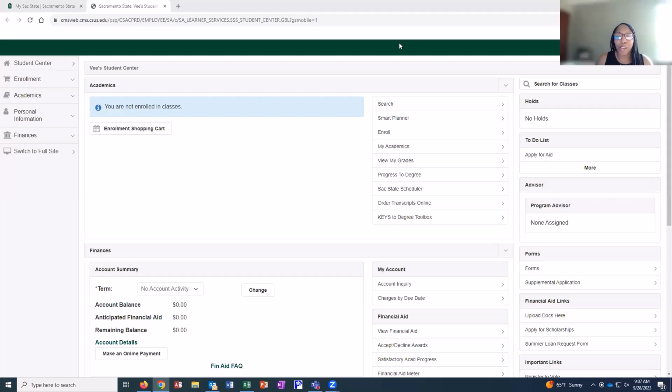While you are going through admissions, the primary area that you're going to want to focus on here in the Student Center is your to-do list. This is where you're going to see any items that are being requested from you by different departments on campus, such as financial aid. Once you have completed all items that we have outlined for you to complete admissions, we will formally admit you to CSU Sacramento.